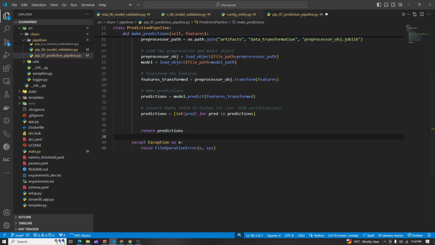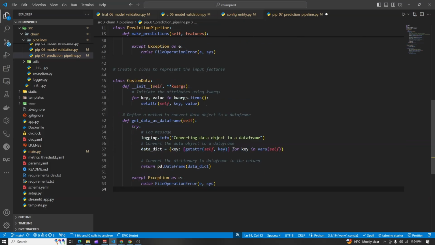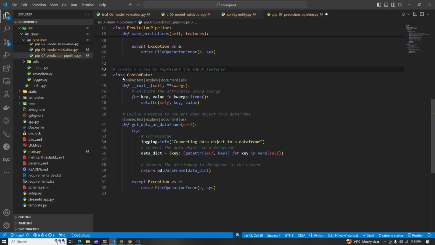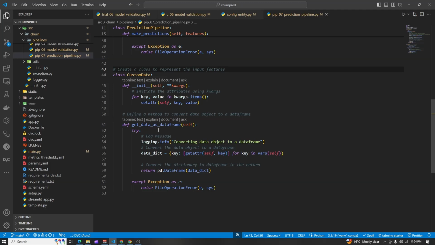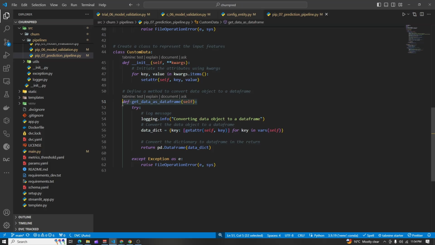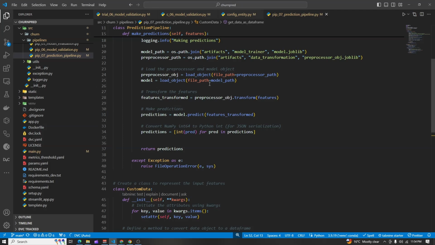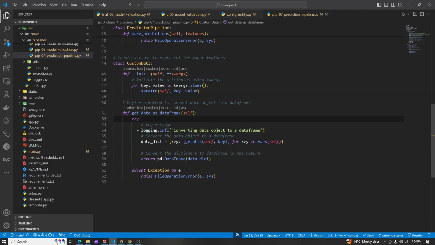Okay, so since we are going to use Flask, there's a way that we need to handle the user data before we do the preprocessing and making the predictions. So we are going to create a new class, CustomData, and under this class, we'll be receiving that data. Then we use this function to transform that data into a data frame so that we are able to do the preprocessing and make an inference from that.